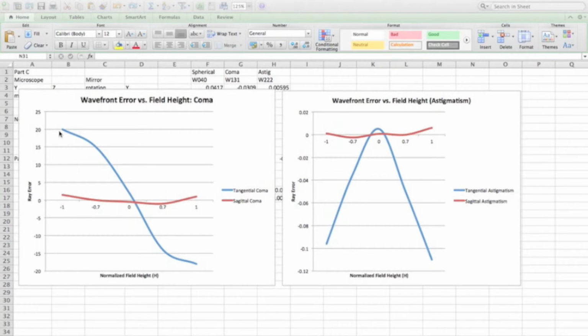For coma, there's a linear relationship based on H value within the ray error. This was shown to be true in the tangential case, and for the sagittal case, it was supposed to be 0, which is about what we found in the lab. For astigmatism, the field height has a squared relationship based on the H squared value, which we saw in the tangential case. For the sagittal case, it was meant to be 0.